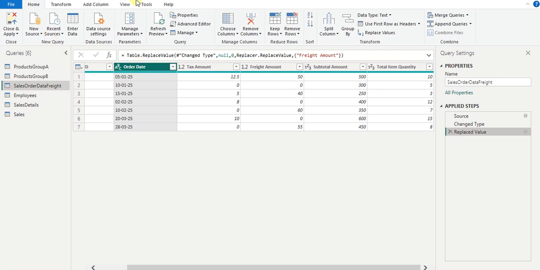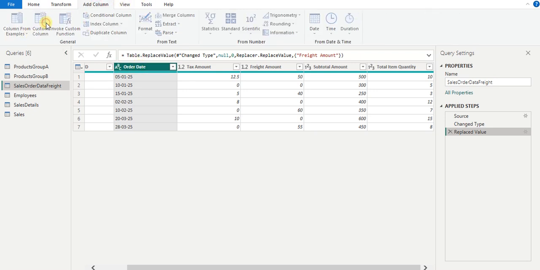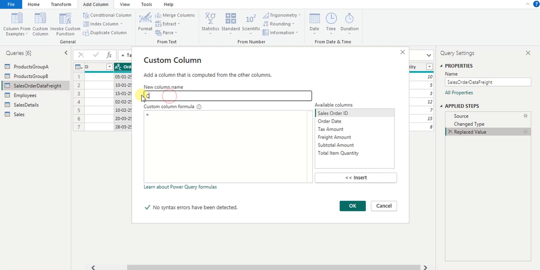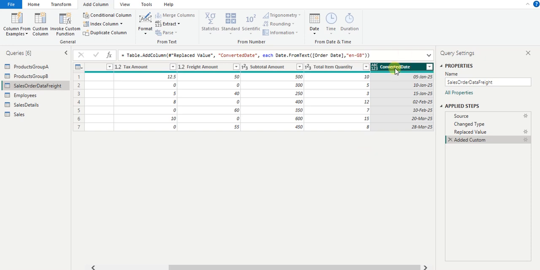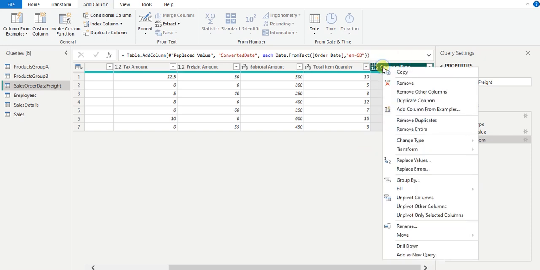Selecting this date table, I am adding a custom column, converted date. This is in text format now, so I am using Date.FromText. I need to take the order date column, inserting that, and the format is en-GB. Now I have a converted date with the date data type.